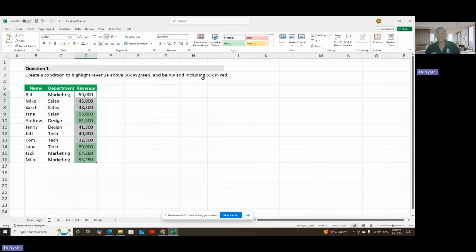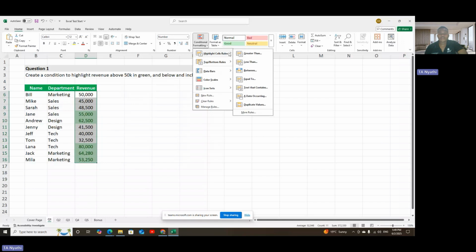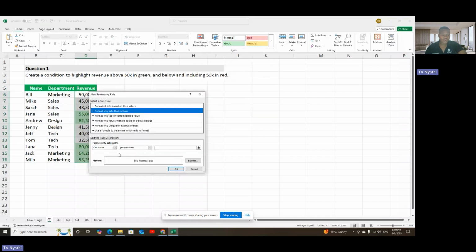Then we say below, including 50K, in red. That means now we're going to select the ones that are below in red. So we go to conditional formatting. Because we want below, less than, but we want less than or equal to. We want these two combined, less than or equal to 50. So we're going to come to more rules. When you come to more rules, you can see the cell value. Then here we have less than or equal to.